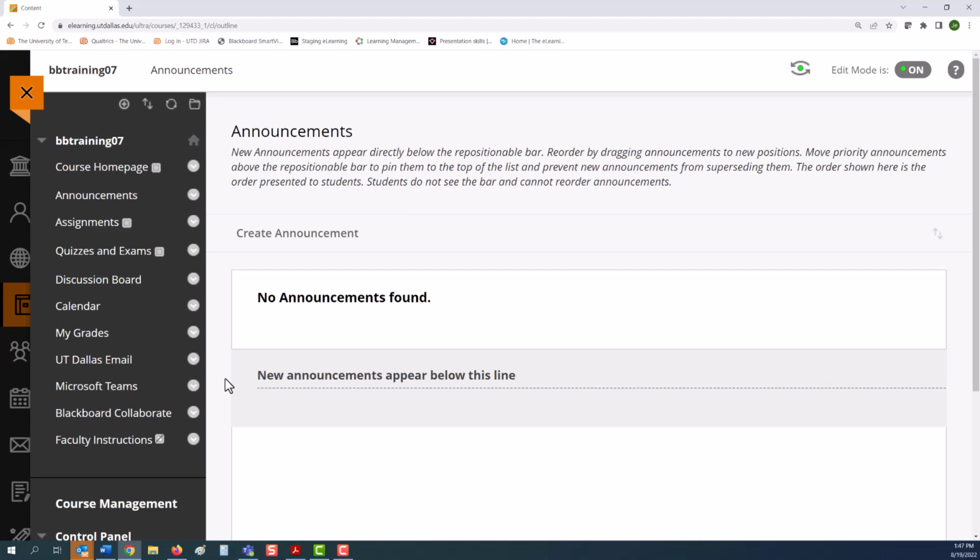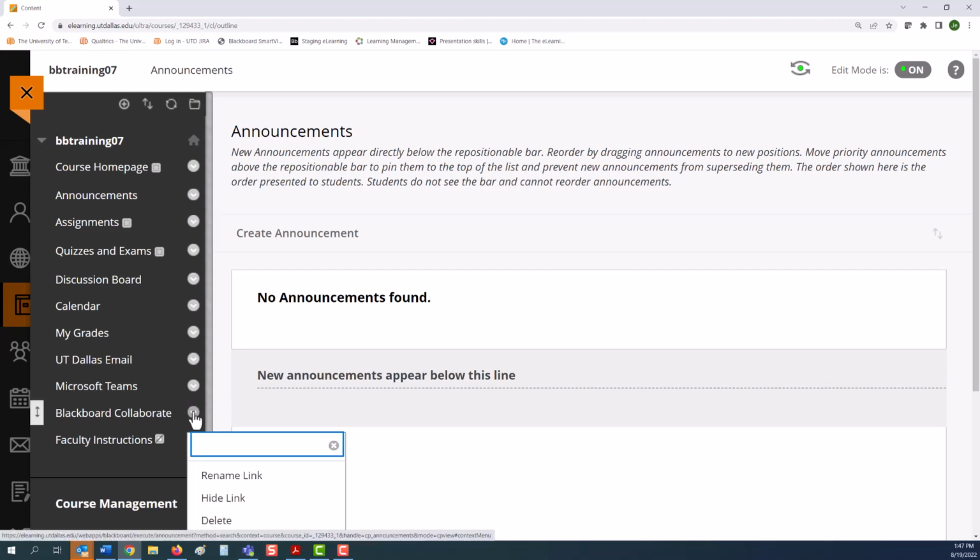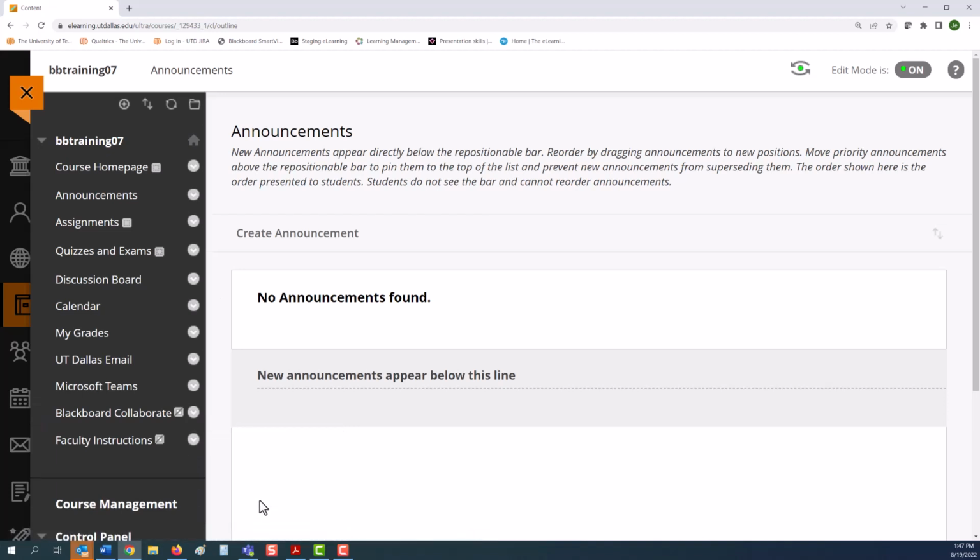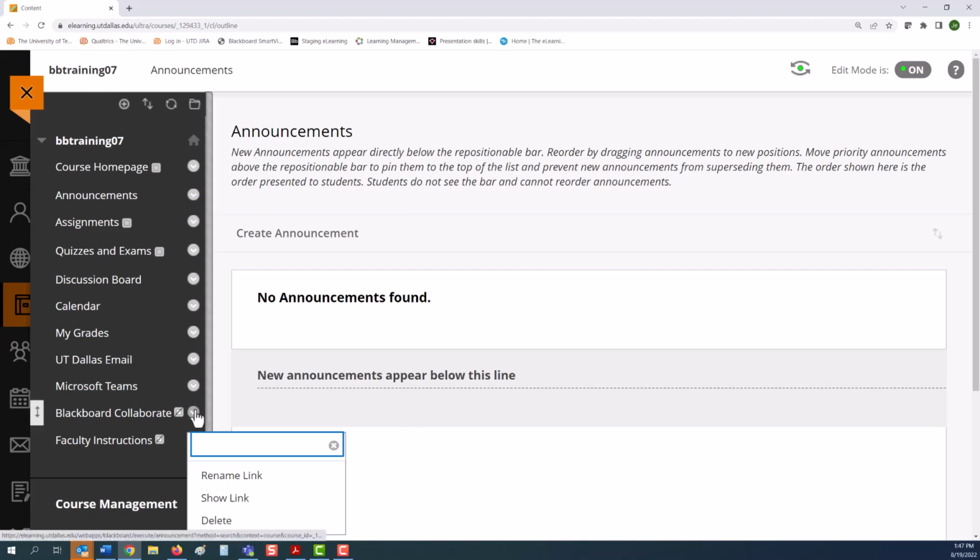For this demonstration, I'm going to hide Blackboard Collaborate by selecting its option button and then hide link. So my students only see Teams. But if I change my mind at some point, I can go back and select the option button again for Blackboard Collaborate and choose Show Link.